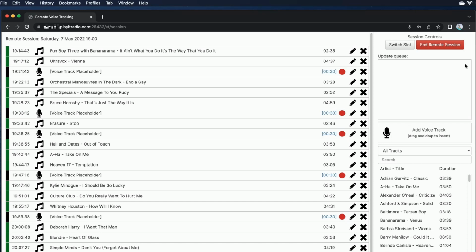Going down the right hand side here, we also have Add Voice Track. This allows you to add additional voice tracks if you want to. We also have a track filter and track list, which will allow you to add tracks that are already on the Play It Live system if you want to include that track in your show.